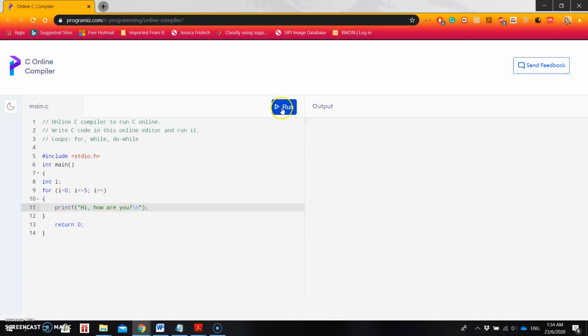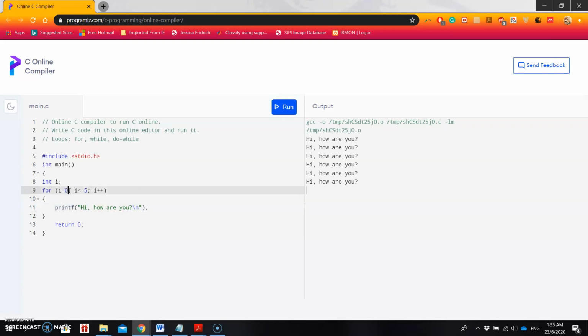Now you just run it. See, it's showing 1, 2, 3, 4, 5, 6. Why 6? Because we have initialized it from 0. So from 0 to 5 there are 6. If you initialize it from 1, it will be 1, 2, 3, 4, 5, from 1 to 5. So it depends on you from where you want to start it, either 0 or 1. If you change the condition, suppose 10, it will run 10 times.